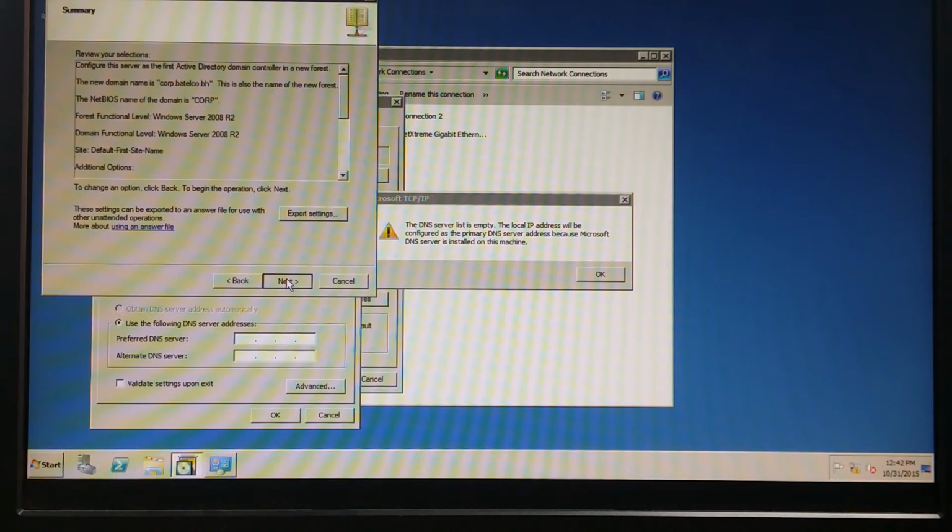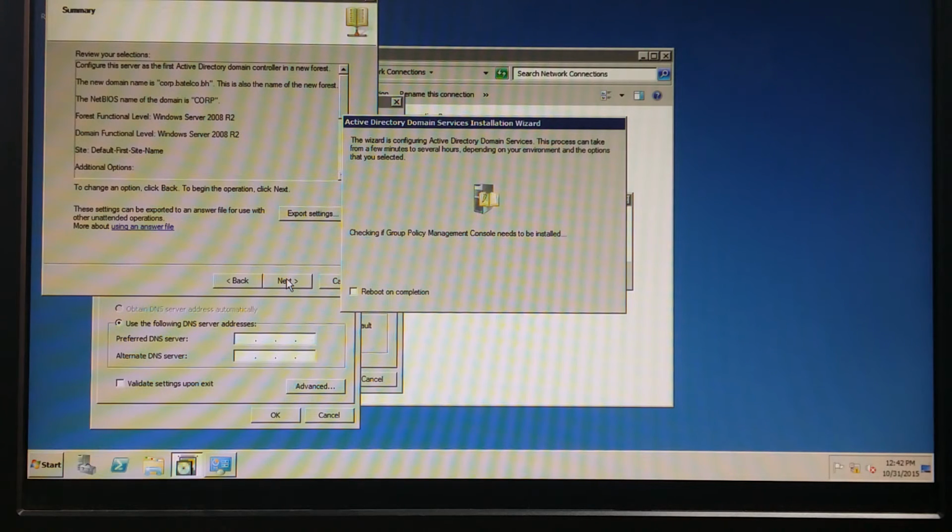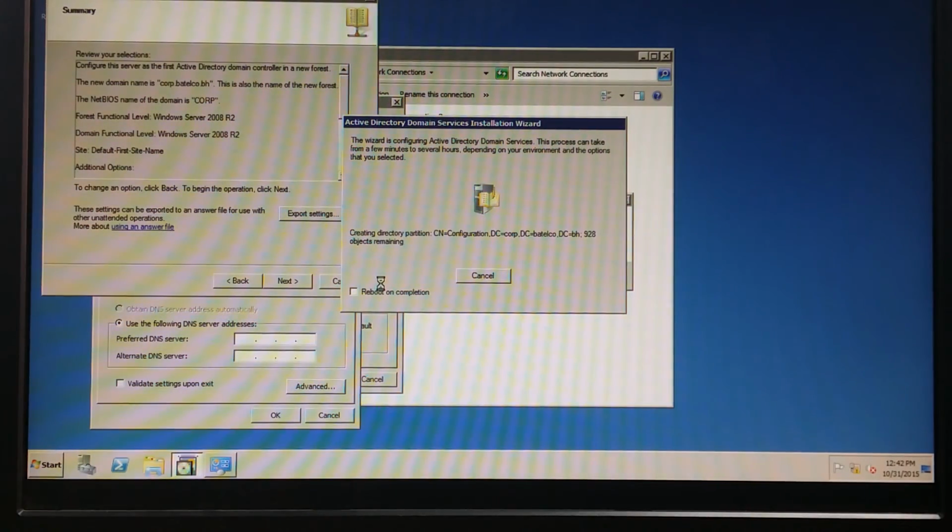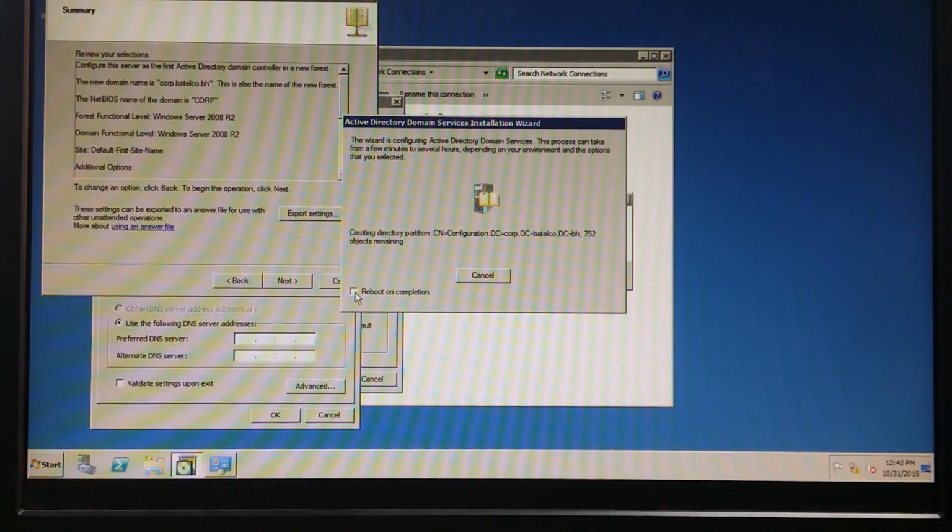Click next again, and now it will check for the group policy management and make sure that everything is installed properly. Make sure that you check the reboot on completion, just to avoid any issues that could occur if you install other services after the installation of the domain controller. So once it's done, it will reboot and the installation will be complete.